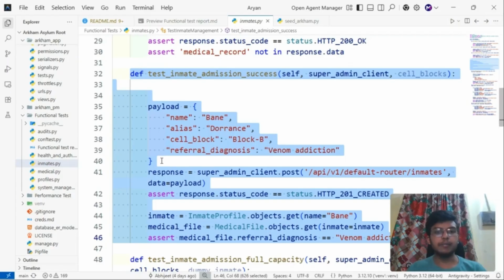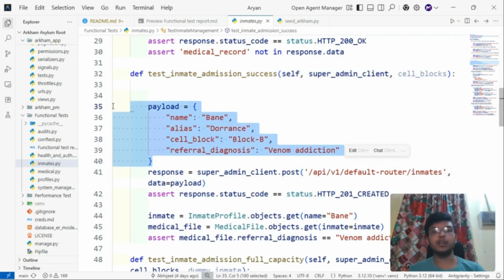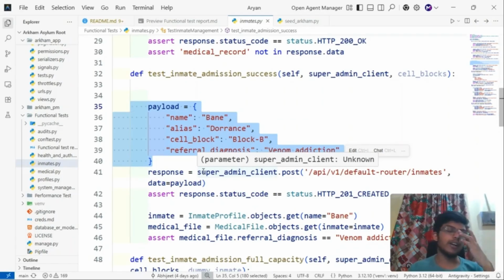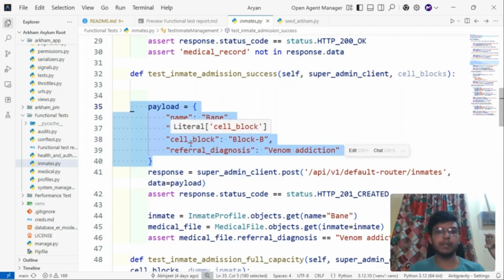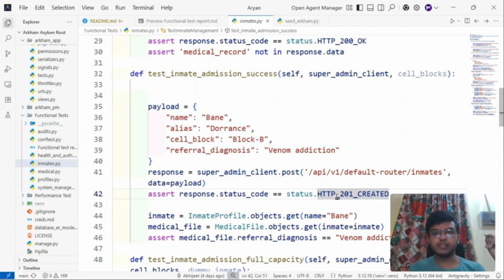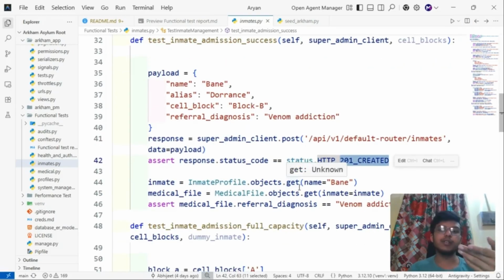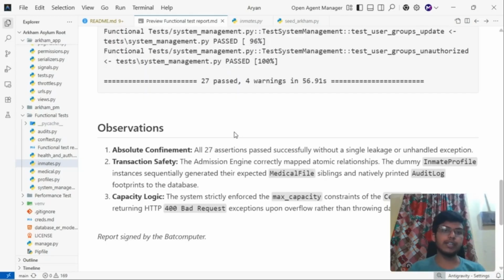The script has provided this automated payload as an example, and it tries to inject this into our records and tests whether the transfer engine is passing or not. This is the API endpoint, this is the payload, and then all the assertions of proper status code, such as whether we are receiving 201 Created. If it throws an error, the automation script will just throw the same kind of error to our terminal.